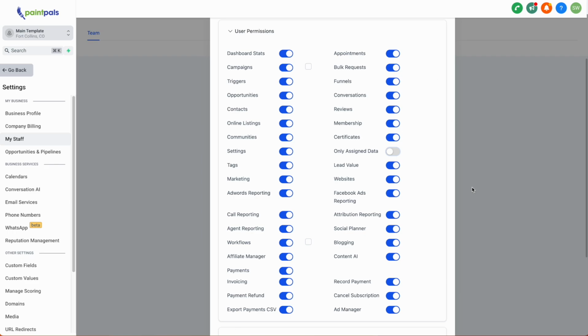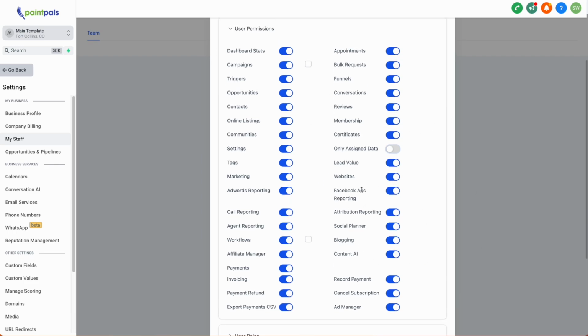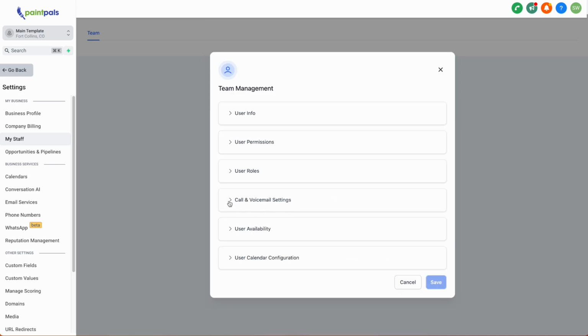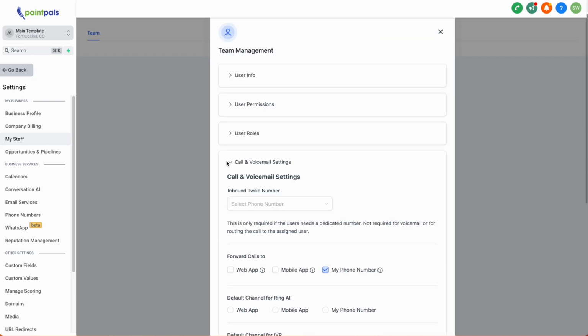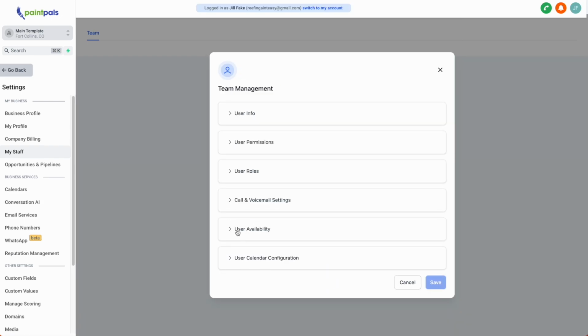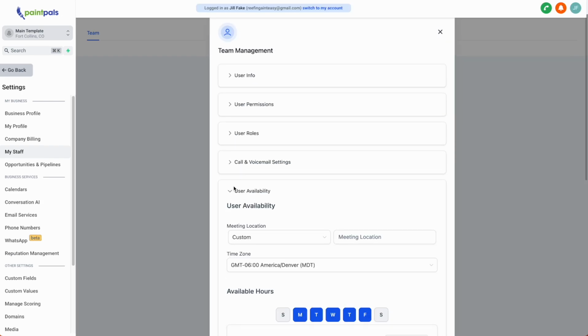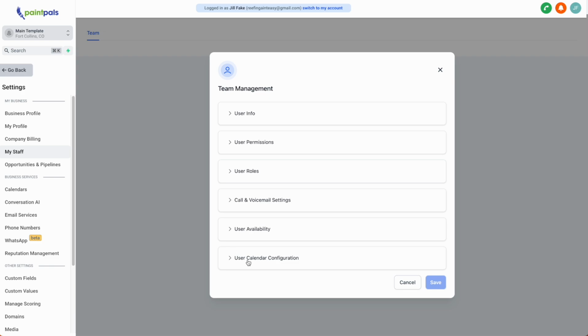And you can see there's tons here. For this video, I'm not going to go into every single one. Call and voicemail settings is going to be in the phone section of the onboarding, so I'm not really going to cover it here, but that's what that is. Both the user availability as well as the calendar configuration will be covered in the calendar portion of the onboarding, and it's available here for you to adjust as well as for the user under My Profile. When they're logged in, they'll have access to these areas.